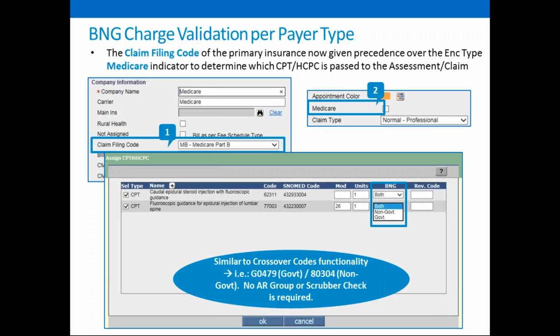Now the functionality regarding the claim is for when a CPT or HCPCS code is different for a government payer versus a non-government payer. Sometimes the same procedure or service will have different code requirements based on the payer level. Well, our default logic has always been based on the encounter type. So if you notice our number 2 here in the upper right, in your encounter type master, there is a flag called Medicare, where if that is turned on, then the assessment is going to show the government code for the service. Otherwise, it would show the regular standard code for that service.